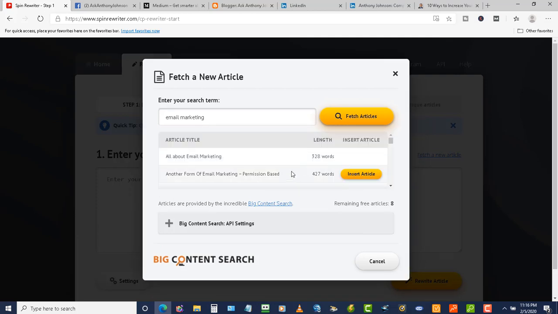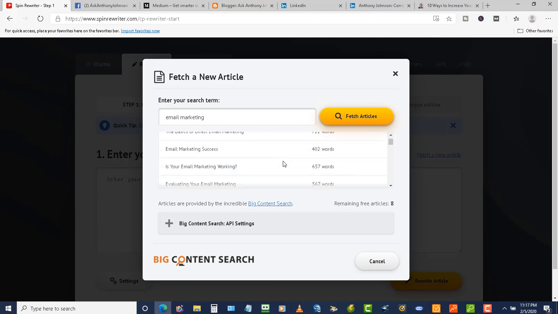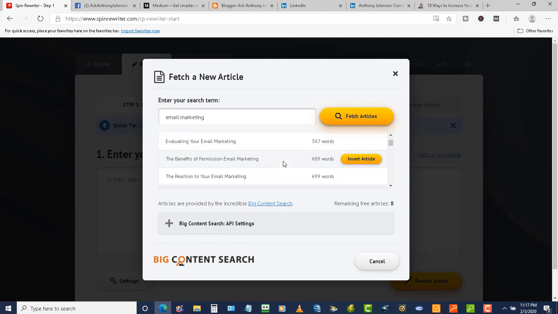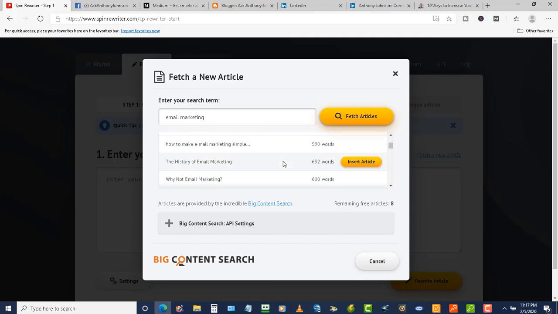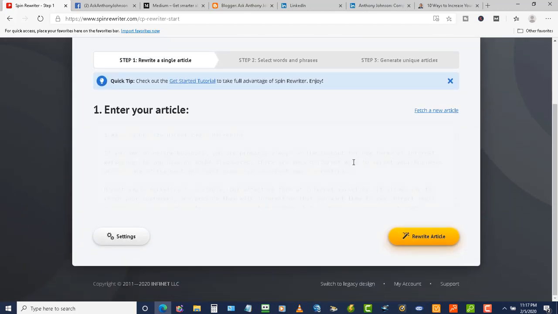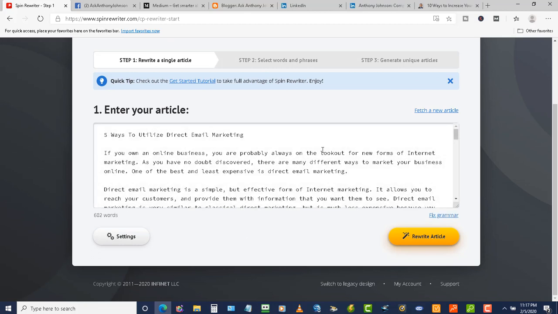Okay, and it's done. So now all we've got to do is just pick an article. Let's search through here real quick, and I'm going to find something that's relevant to my audience that they might enjoy reading. Let's scroll down a little bit more, and we've got the history of email marketing, and let's use this one, the 5 ways to utilize direct email marketing. So I'm going to insert that article. Okay, now I've got my article.